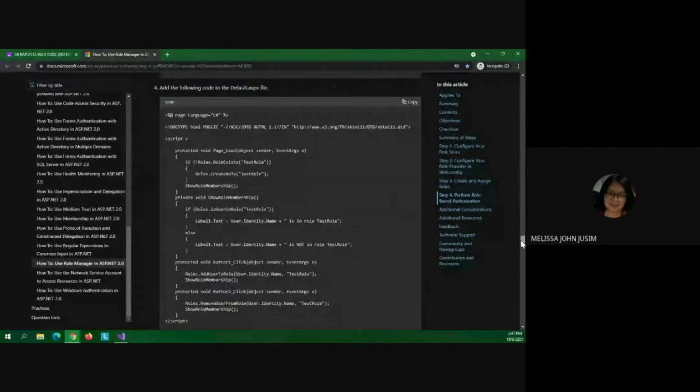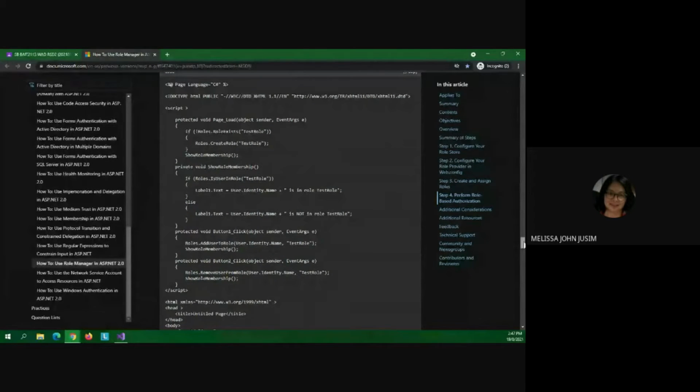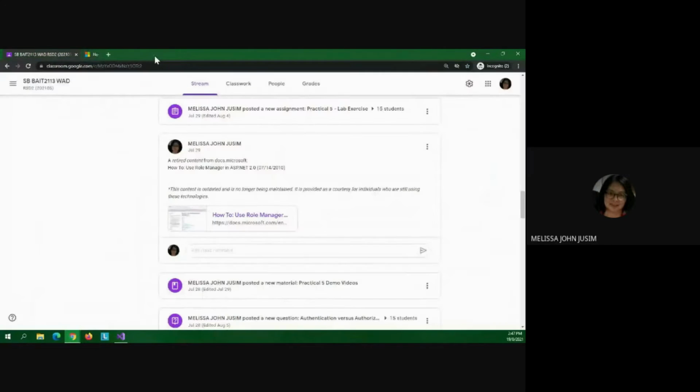You can populate a table, the drop down list, with the values from the table. Just to give you an example, that is from here. You can still apply this. That one is under role management. Okay, let me see what else.